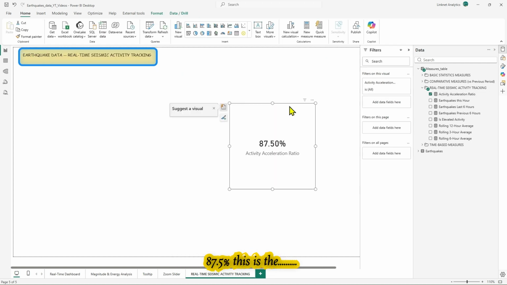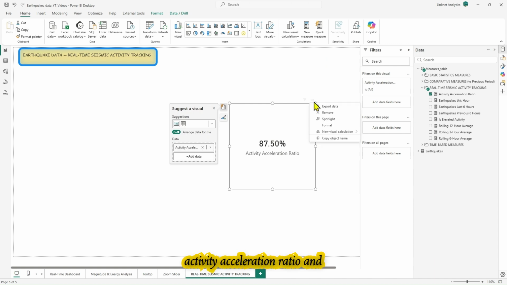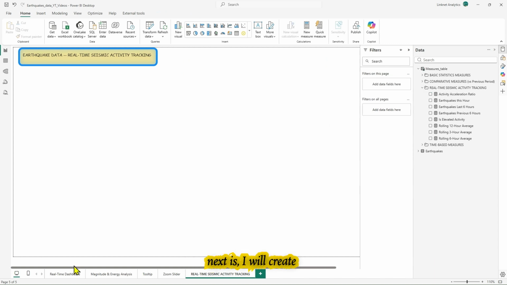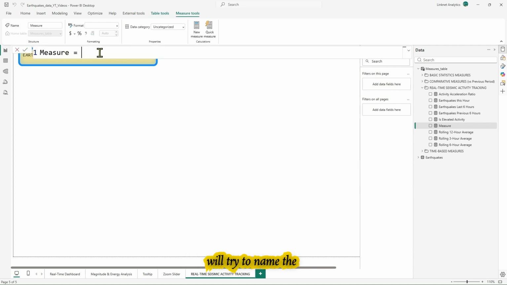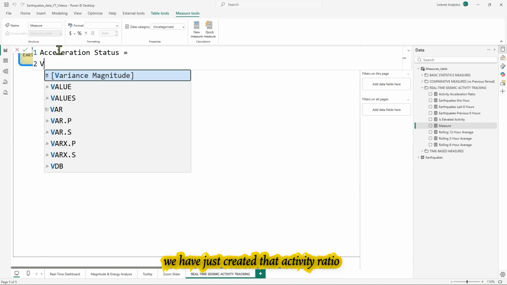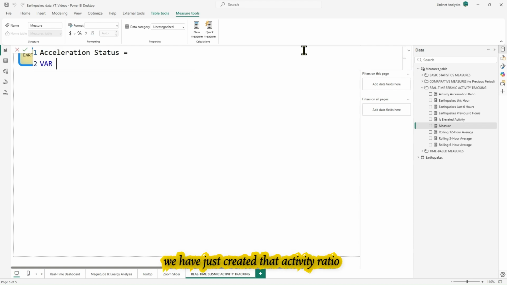This is the activity acceleration ratio. And next, I will create a final measure, which is acceleration status. First I will name the measure as acceleration status equal to, and I will create a variable ratio, and we have just created that activity ratio measure, right?